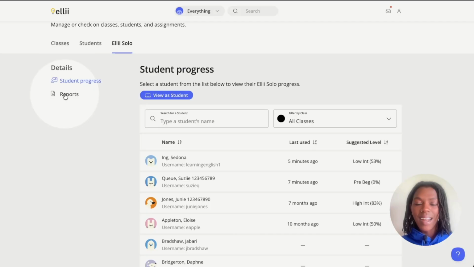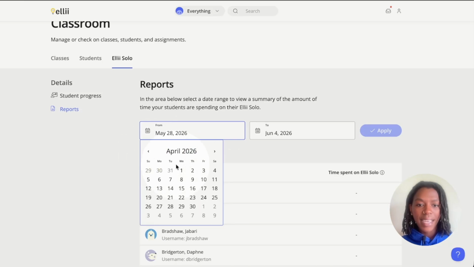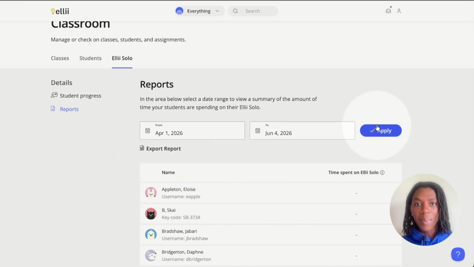On the left-hand side is the Reports tool. Here you can find a summary of the total time your students have spent on Ellii Solo. You can choose a date range by clicking the space here and choosing a date, and then clicking Apply. Times are updated overnight, so if you do not see anything yet, or if the numbers do not look correct, wait until the morning to see the correct times.